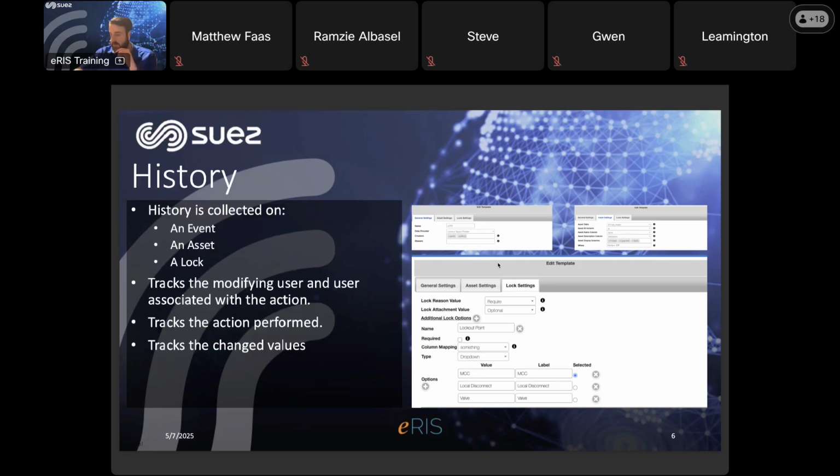There is also history built into a lot of how the lockout tagout works. History is collected on an event, an asset, and a lock. So you can see history based on one given event that you're zeroing in on. You can look at history based on a certain asset to see what actions or work have been applied to an individual asset, and you can look at a lock itself. You can see what items have been changed or modified within a lock, and when it was first locked and when it was unlocked.